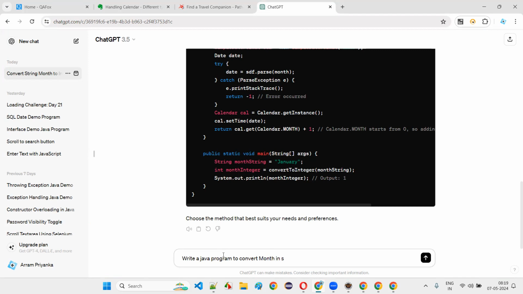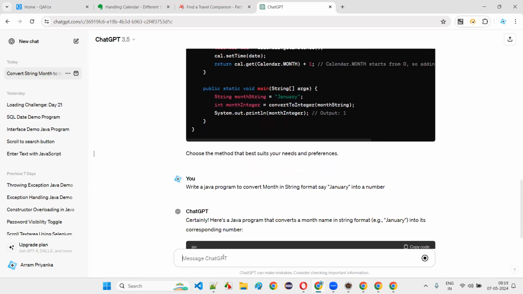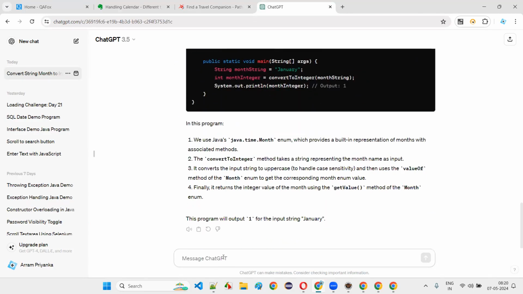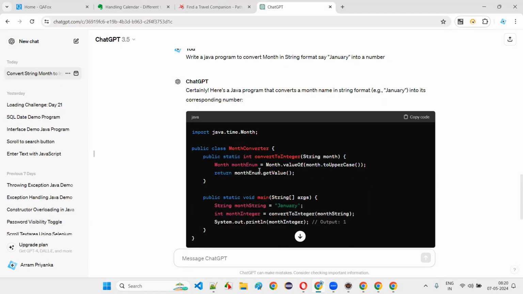month in string format, say January, into a number. Let's see what will happen. Let's see what is happening. Month dot valueOf, month to uppercase. You can convert to month and then get the value. There is a way here, guys. You see, you don't have to write the switch case. There is a shortcut way here.